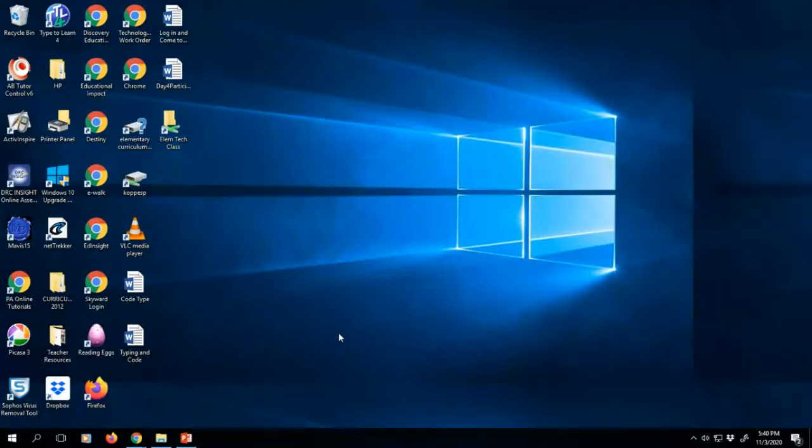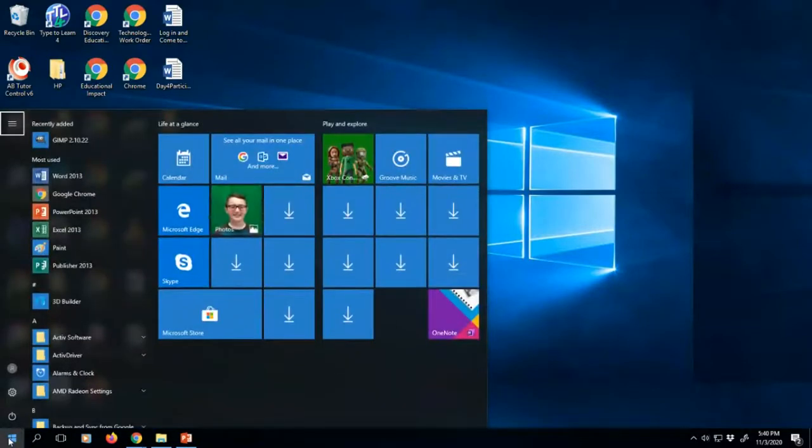Also in the taskbar, you can see the Start menu. In the Windows operating system, the Start menu looks like a window. And if I click on it, it will start all of my different apps. So I have all of my programs in here. Let's open up a program right now.